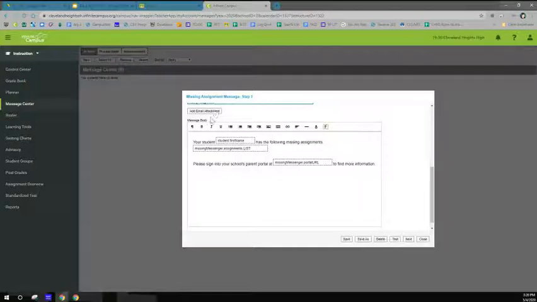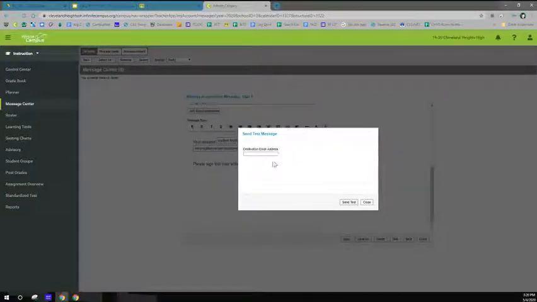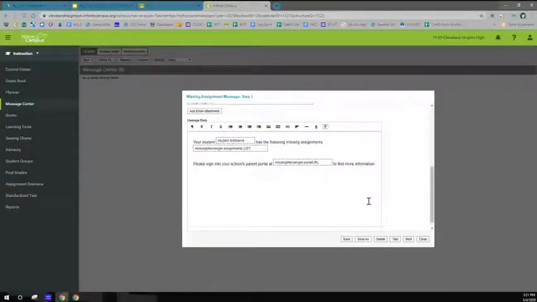You can also attach things. So if you wanted to attach maybe the specific actual assignment that students were missing, you could attach that as well. I like to test, by the way. With the test, you can just send the email to yourself to see what it looks like. I don't know why I get really paranoid about what it's going to look like. So sometimes when I'm sending one to every single person, I like to test it. That's just me. Then we would go to next.